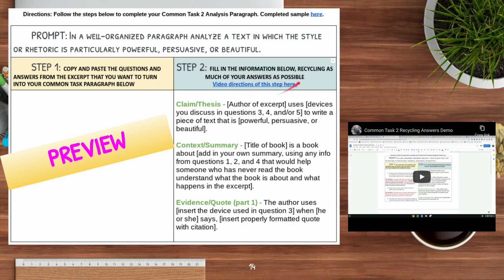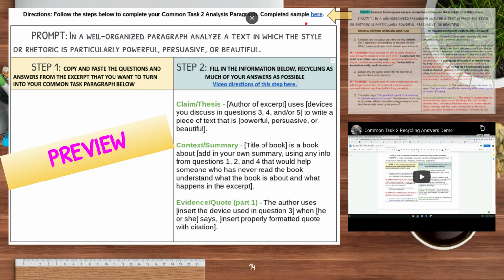Then step 2 says fill in the information. What will your thesis or claim be? What will your context and summary be, etc. I put together 2 things to help you with that, so if you want to work ahead, you can. First, if you click at the top, you'll see my completed sample, where I use that excerpt from Between the World and Me. You can look at what I did on the page, from step 1, step 2, and then step 3 is all the way at the bottom.